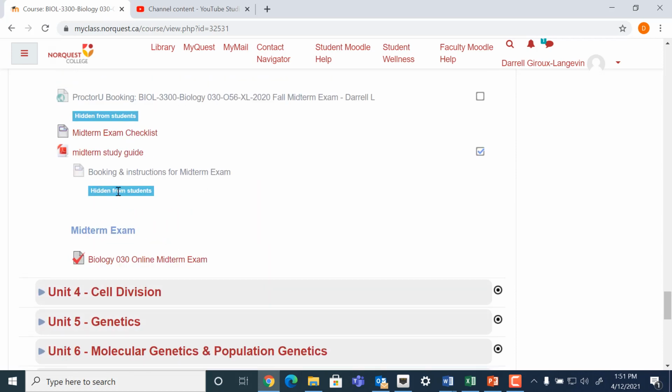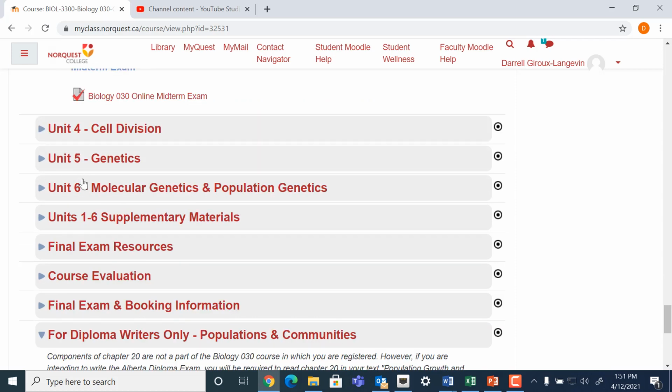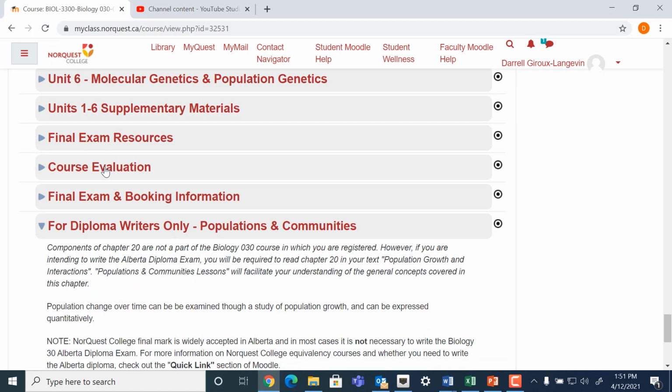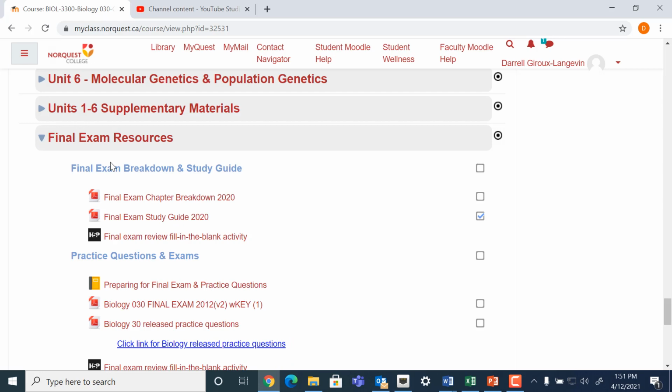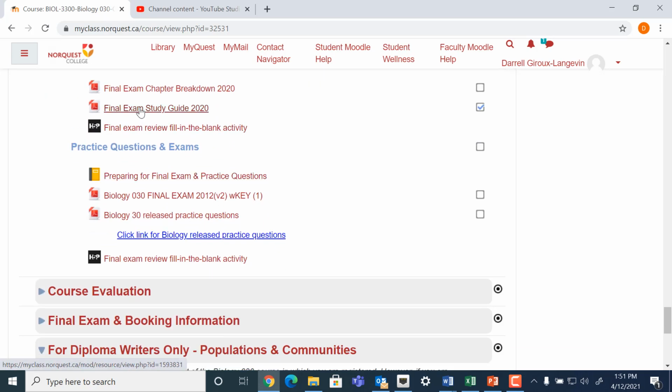So the midterm is based on units 1, 2, and 3. Then the second half of the course, unit 4, 5, 6, same thing. Those are your notes. If you want additional information, practice questions, you can go on to this link here, which is supplementary material. There are some final exam resources. If we click on that, again, I'm giving you more information than you need at this moment, but I just want to show you where some of this information is located, including some practice questions, a breakdown of the final, and also a study guide for the final. Those are also very important.